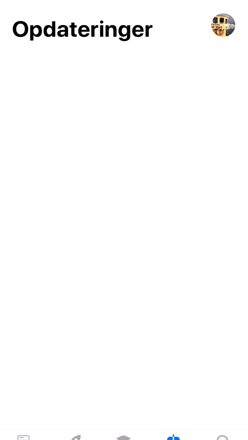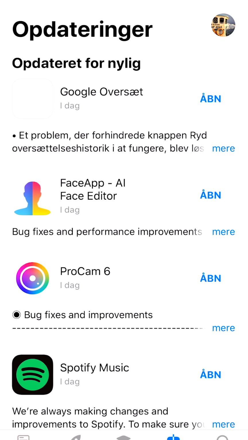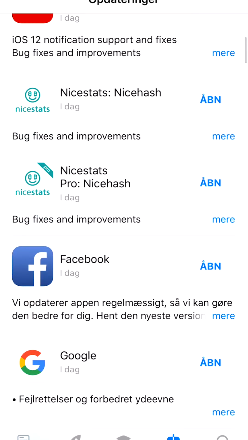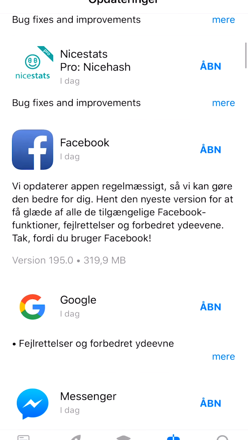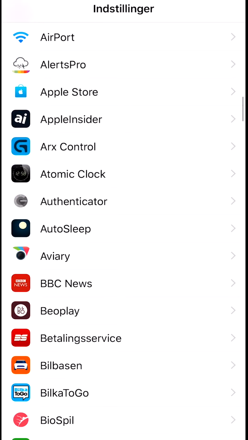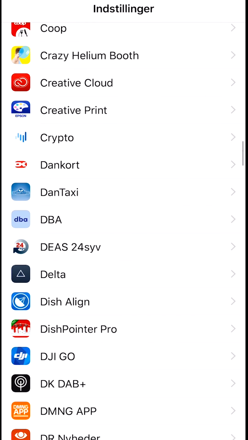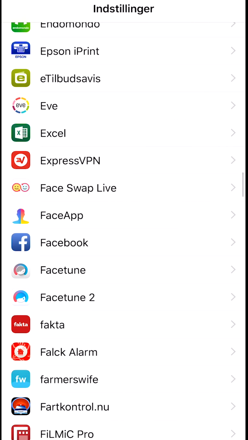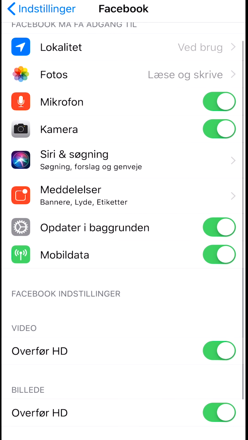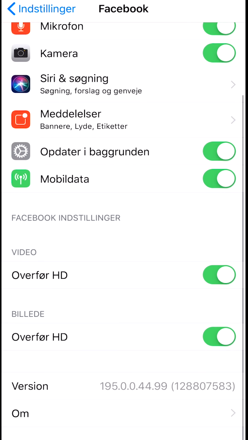Okay, the next thing you need to check is that your iPhone app is up to date. At the moment the version number is 195. And after that you need to go into your settings for your Facebook and check that you are uploading video and photos, especially photos in HD.